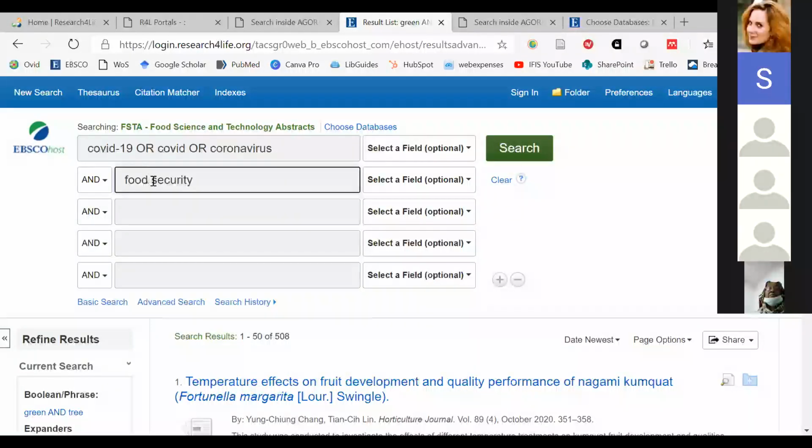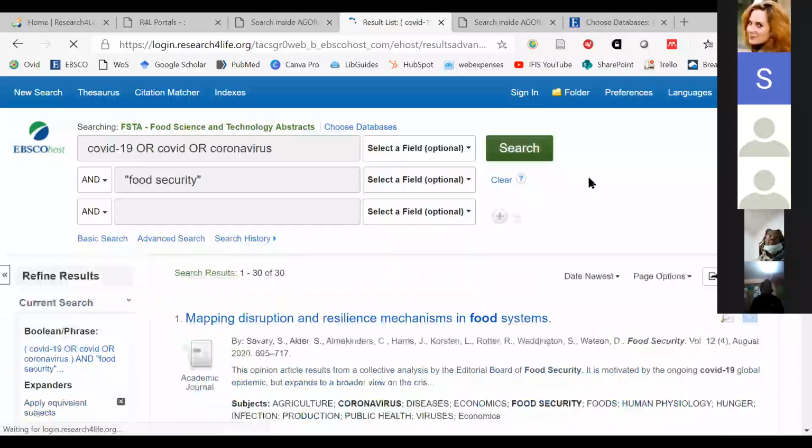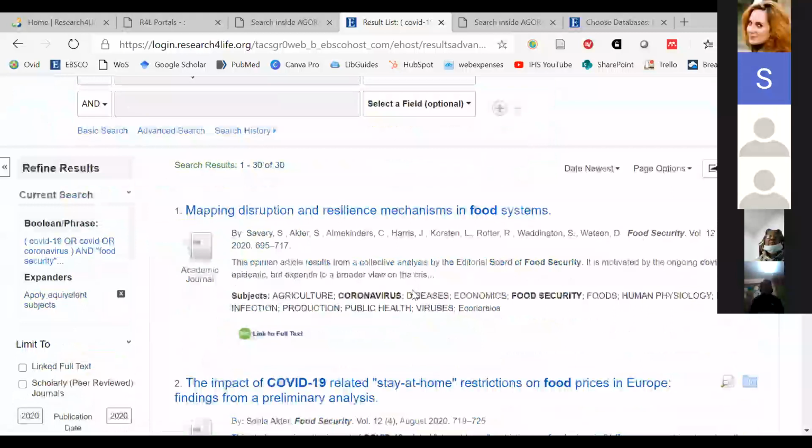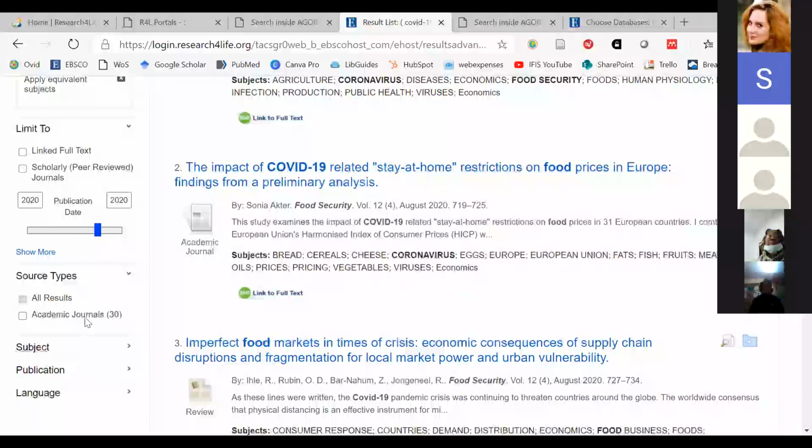And in this case, I do want food security to be a phrase, so I can just leave it as the two words together. I could also put it inside quotation marks if I wanted to, but it would be exactly the same as though I didn't in this particular search interface. And I click on search, and you can see that I get 30 results there. And if we look at the limits here, they've all been published in 2020. It's not surprising. And we can see that all of them are actually academic journal articles here.